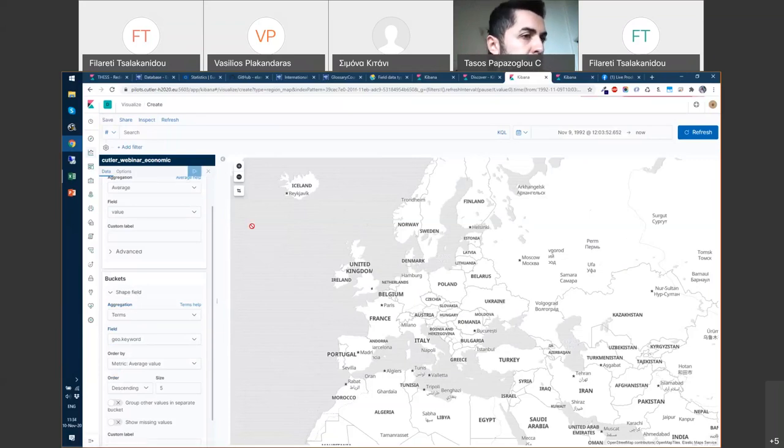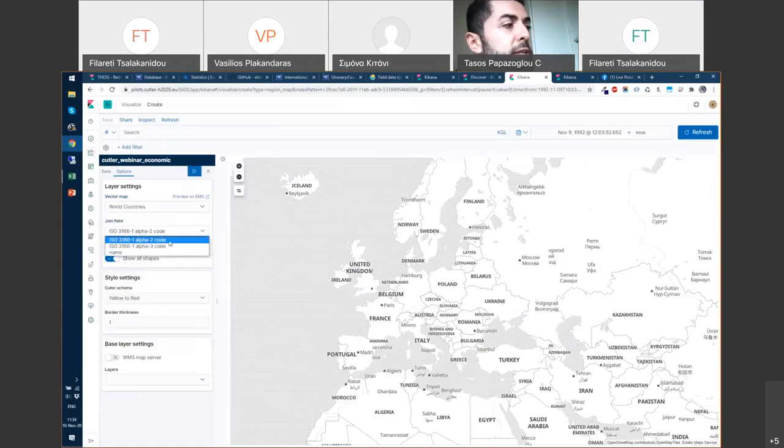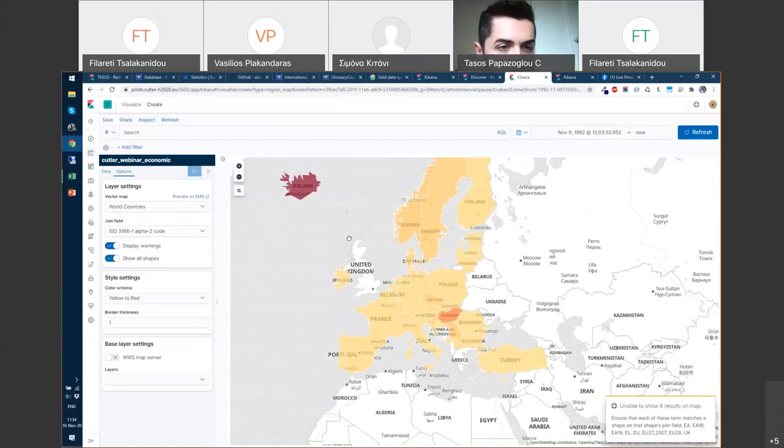And we hit play, nothing happens. That's totally fine. Also, there's a limit here about the size of the visualization. Let's put it to 100 to be sure. So we have to connect somehow our country codes with this map. So we go to the options in the region map. We have European countries? No, we have world countries, which is okay, based on this standard, the ISO 3166. And if we hit play, apply changes, we can see this visualization starting to work now.